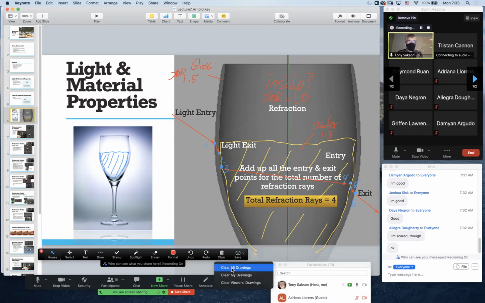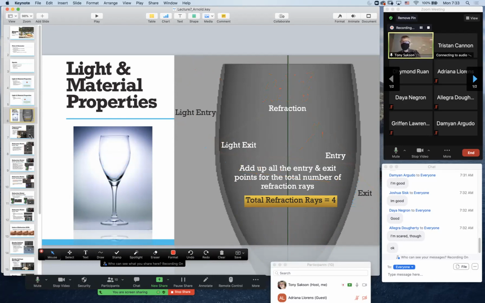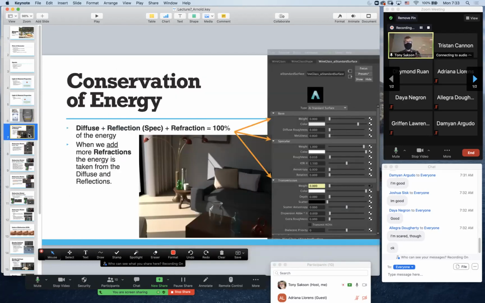All right, so let's clear this. Let's move on. Today, we talked about conservation of energy with reflectivity, where everything that we worked on through Project 5, except for the portrait, was all diffuse. That's where all the energy was. We started adding reflective energy, which will drain the diffuse. So as the specular or reflectivity goes up, the diffuse goes down.